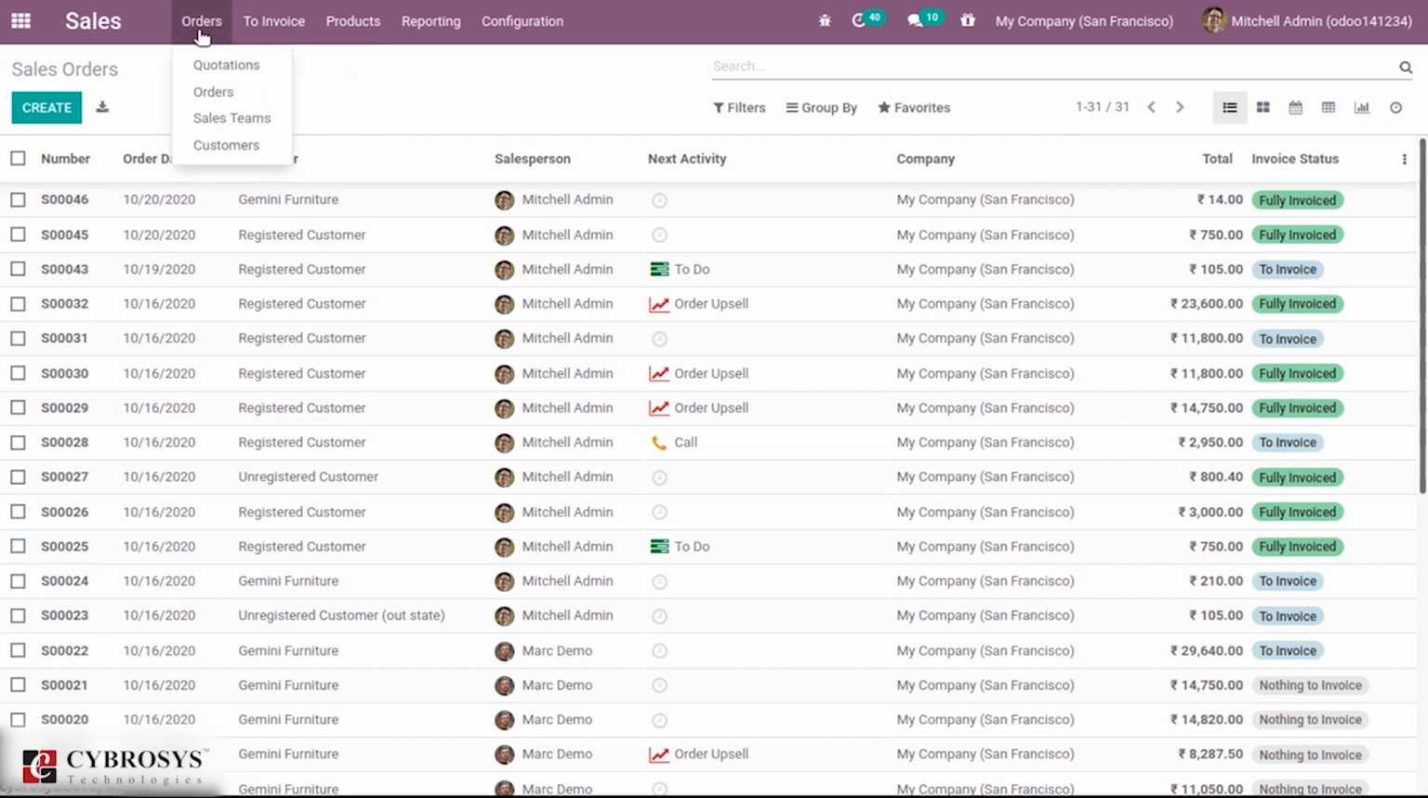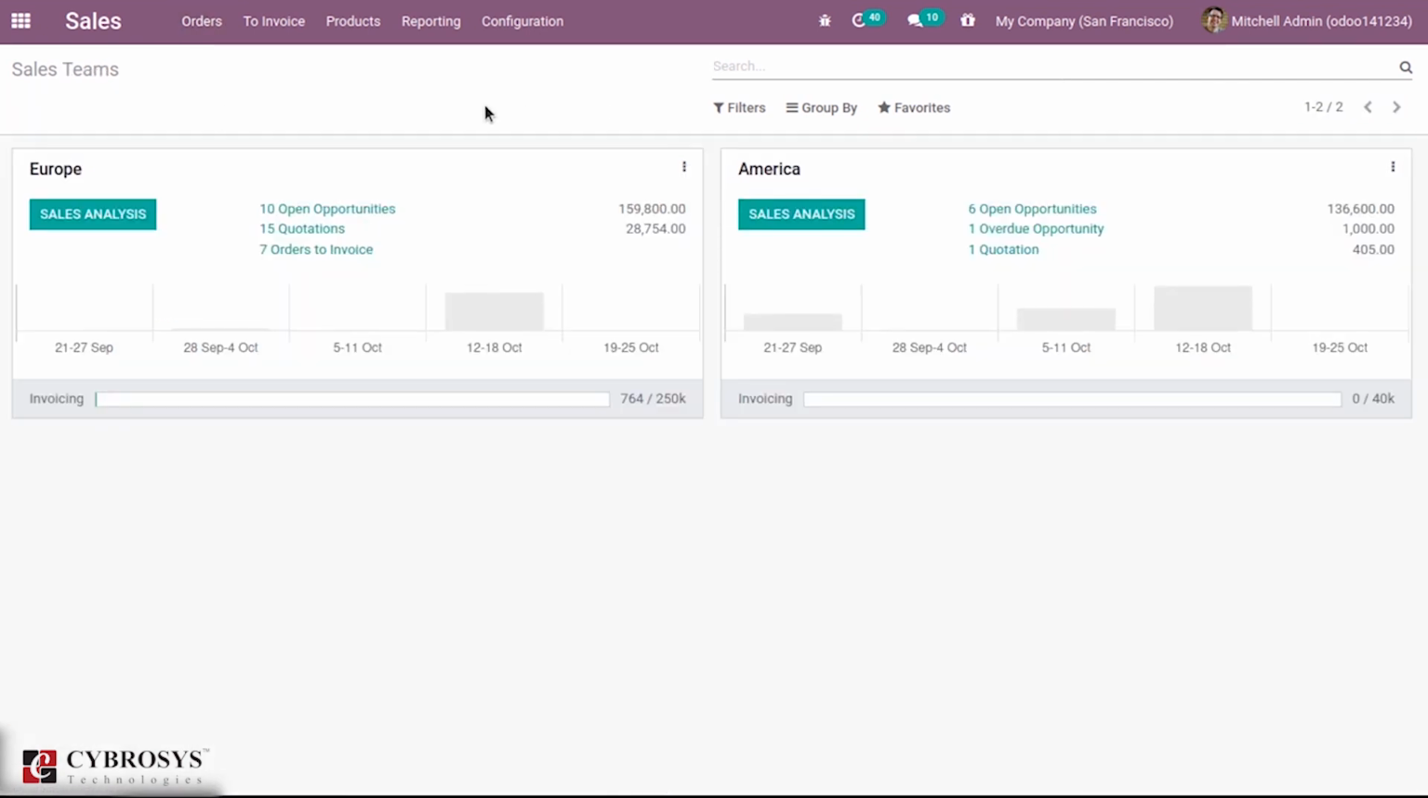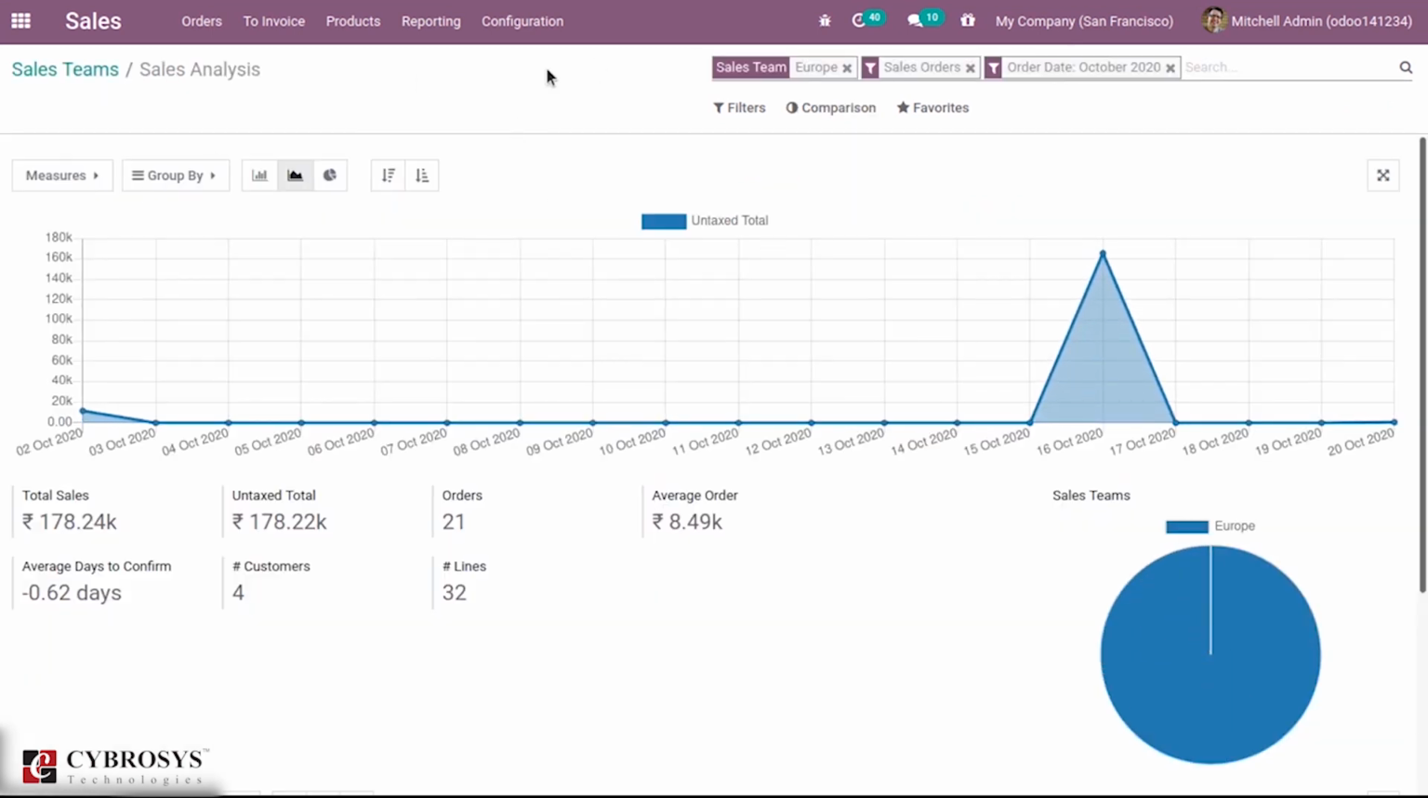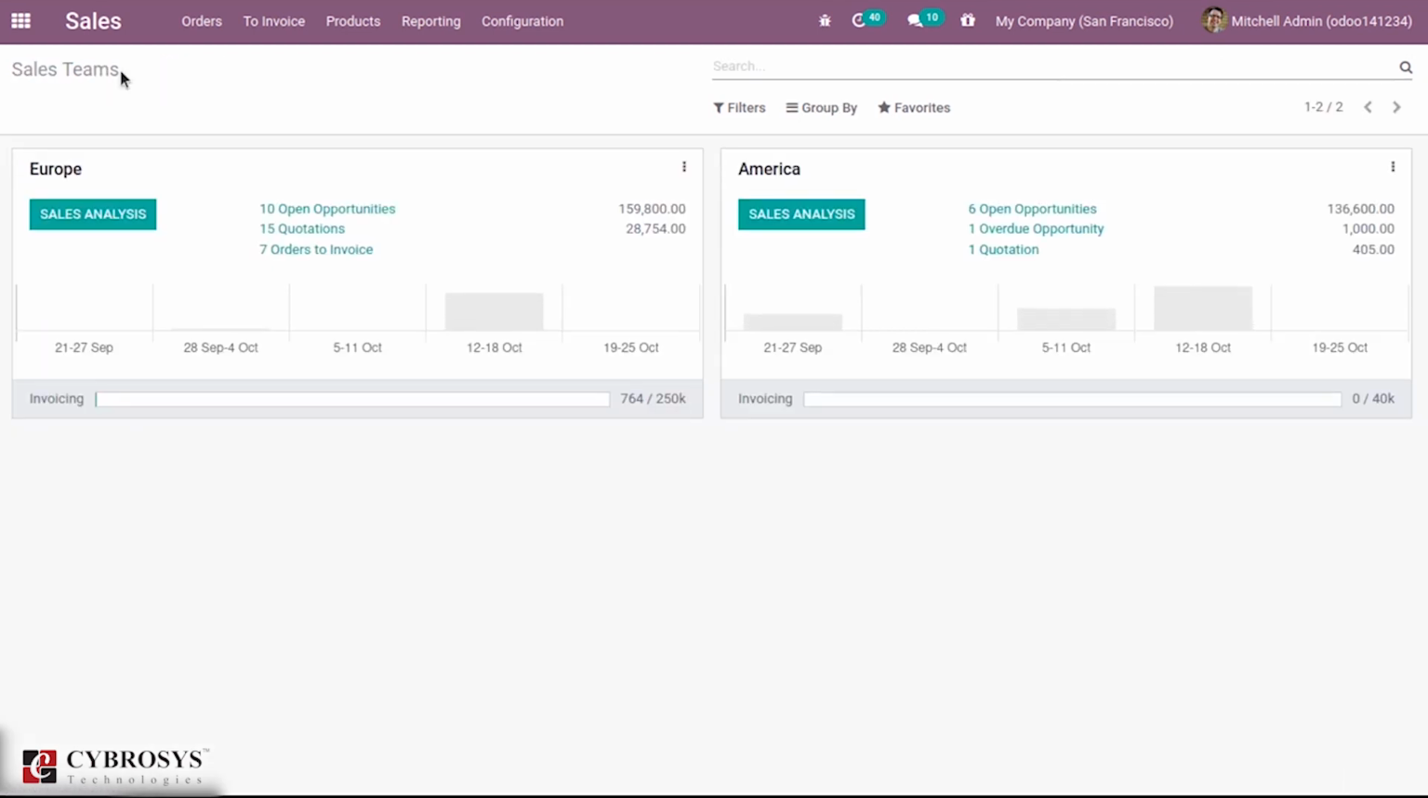Then here we have our sales team, as we have seen. So this is our sales team pipeline view. Here we can see the sales teams, their total opportunities, quotations, or orders to invoice. Then if you click on this, you can see sales analysis. So sales analysis of this team can be viewed with comparison. You can see the comparison option, and with different measures and grouping options, you can analyze the performance of a sales team.